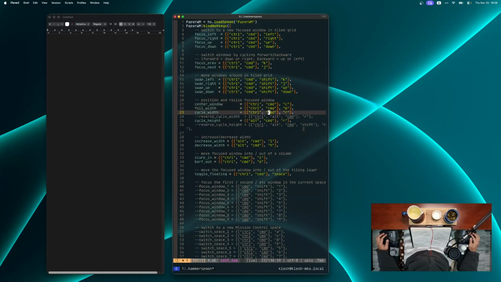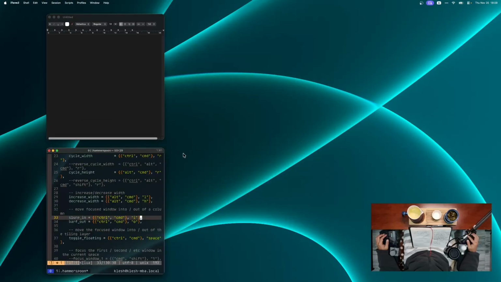Next one is cycle height. I never used that. It should work just like the cycle width function. You get the idea, so let's skip this too. So what does slurp in do? Let me just show you. Control Command I. Yup, it tucked the current window under the previous one. Now both windows share the same column.